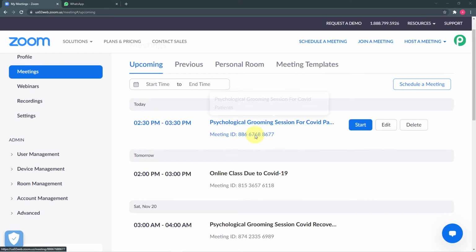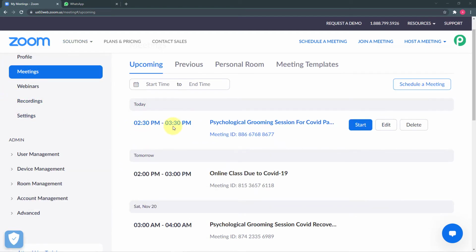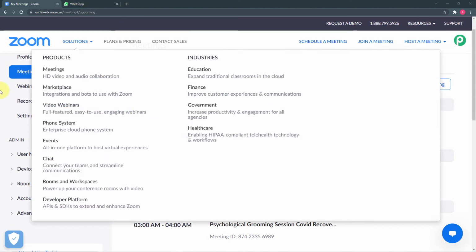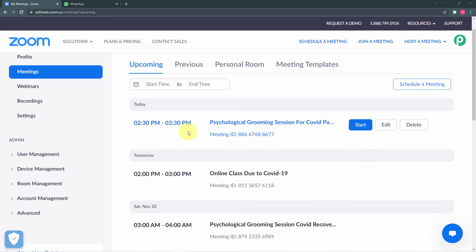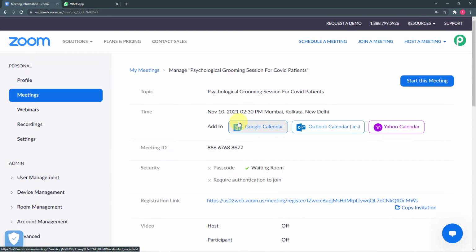I'll make a new registrant here, and we will check. I'll show you the message that we are going to send 2 hours before this meeting, because this meeting is today only, so I can only show you the message which we are going to send automatically 2 hours before to the registrant who has registered for this webinar or meeting. So I'm going to open the link of the meeting to make a new registration. This is the registration link. Let me open this in a new tab.